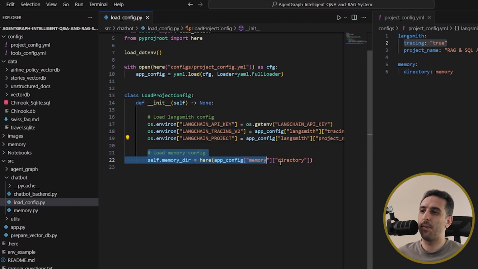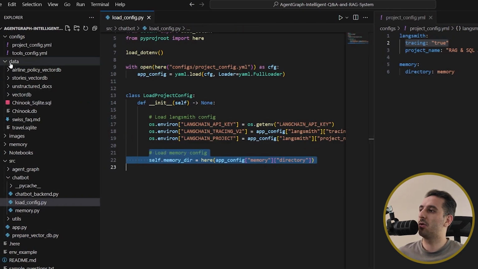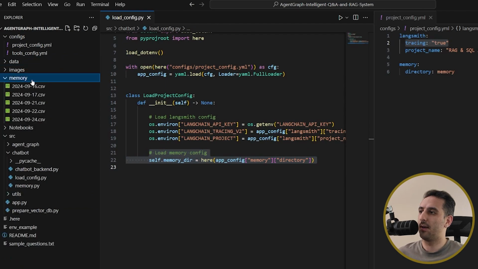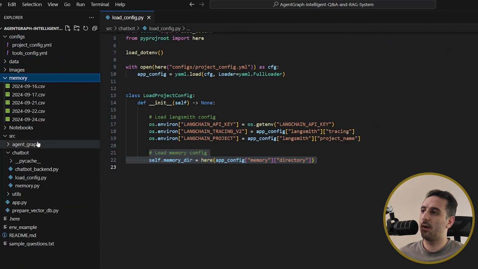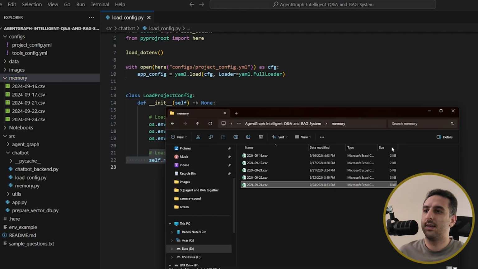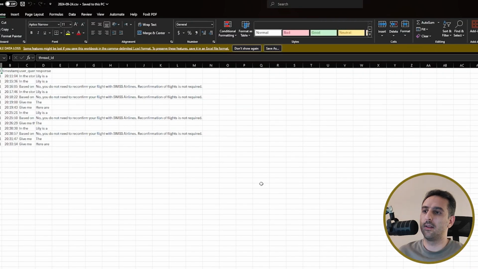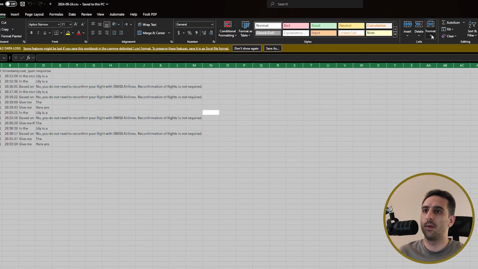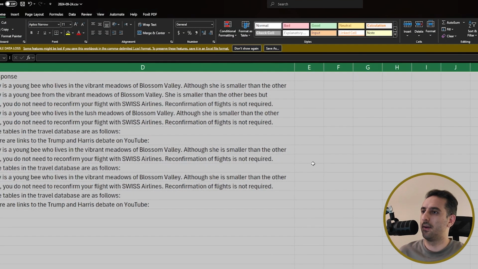I also have a memory directory that is going to create this folder right here. In this folder, I'm going to have a CSV file for each date, and it's going to store all the Q&As that happen between the user and the chatbot. So let me show it to you. This is the folder called memory, and these are different CSV files for different dates.